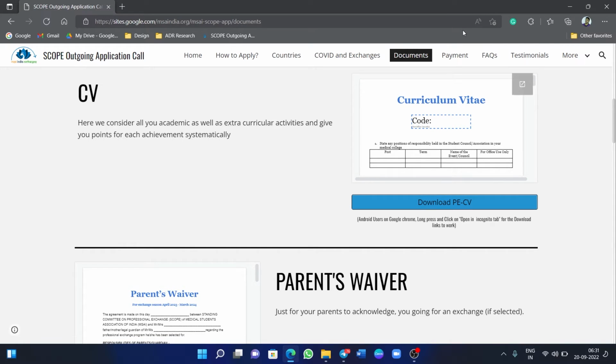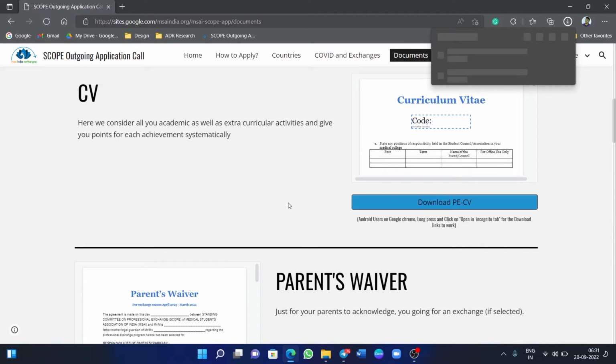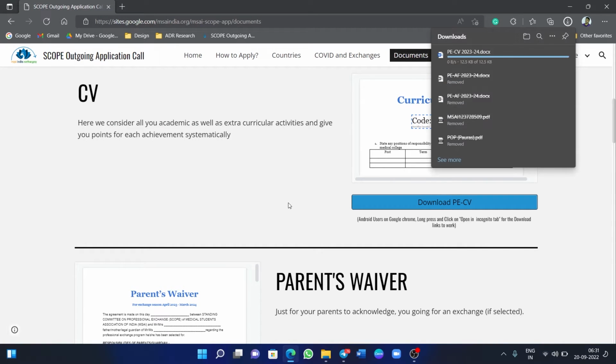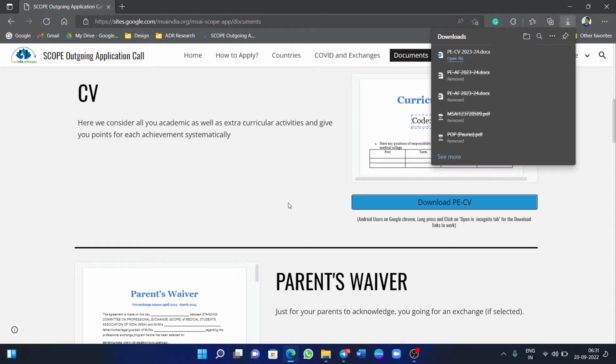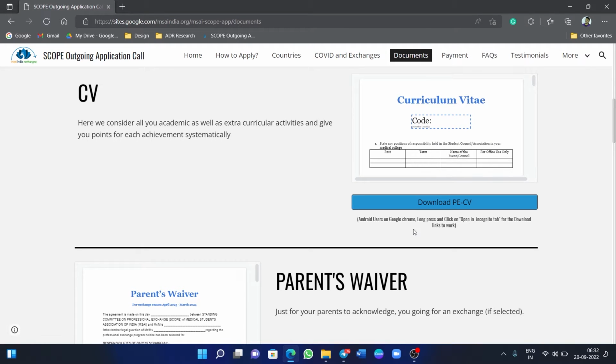This is the CV. You just click on download CV. For some it may get opened in Google Docs, and please don't try to fill it there itself on the original document. Basically you can't, and please don't request access for editing. What you have to do is download it, or if it's open in Google, there is an option called make a copy. For Android users on Google Chrome, you can open it in an incognito tab, or open a new tab in groups for the download link to work.